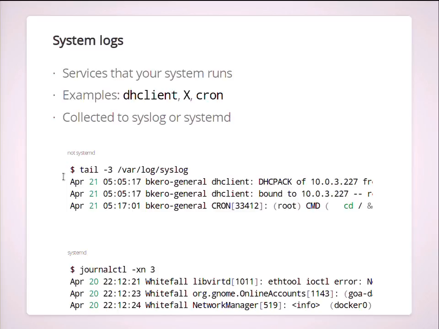This is how you do the same thing with systemd. Instead of just looking at a text file, you use the journalctl command, and then it holds all these things in a place it calls the journal.